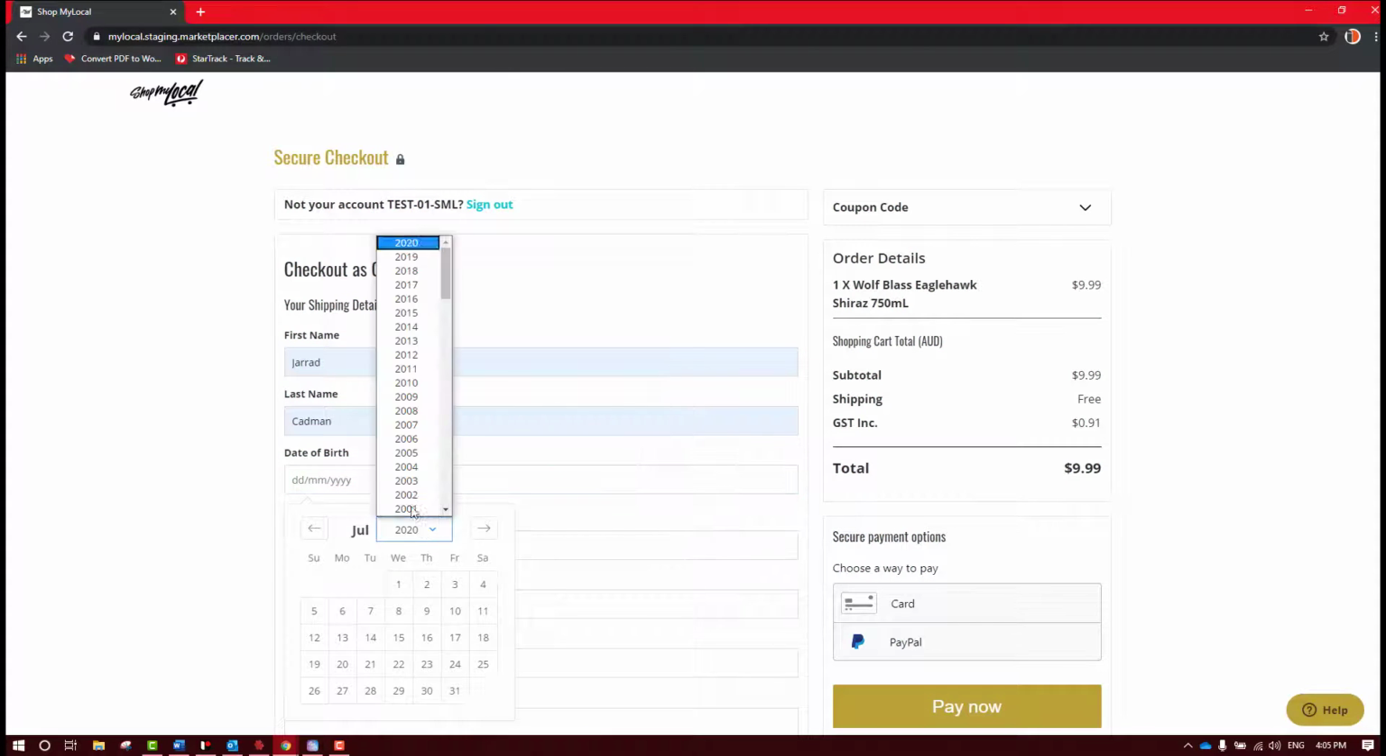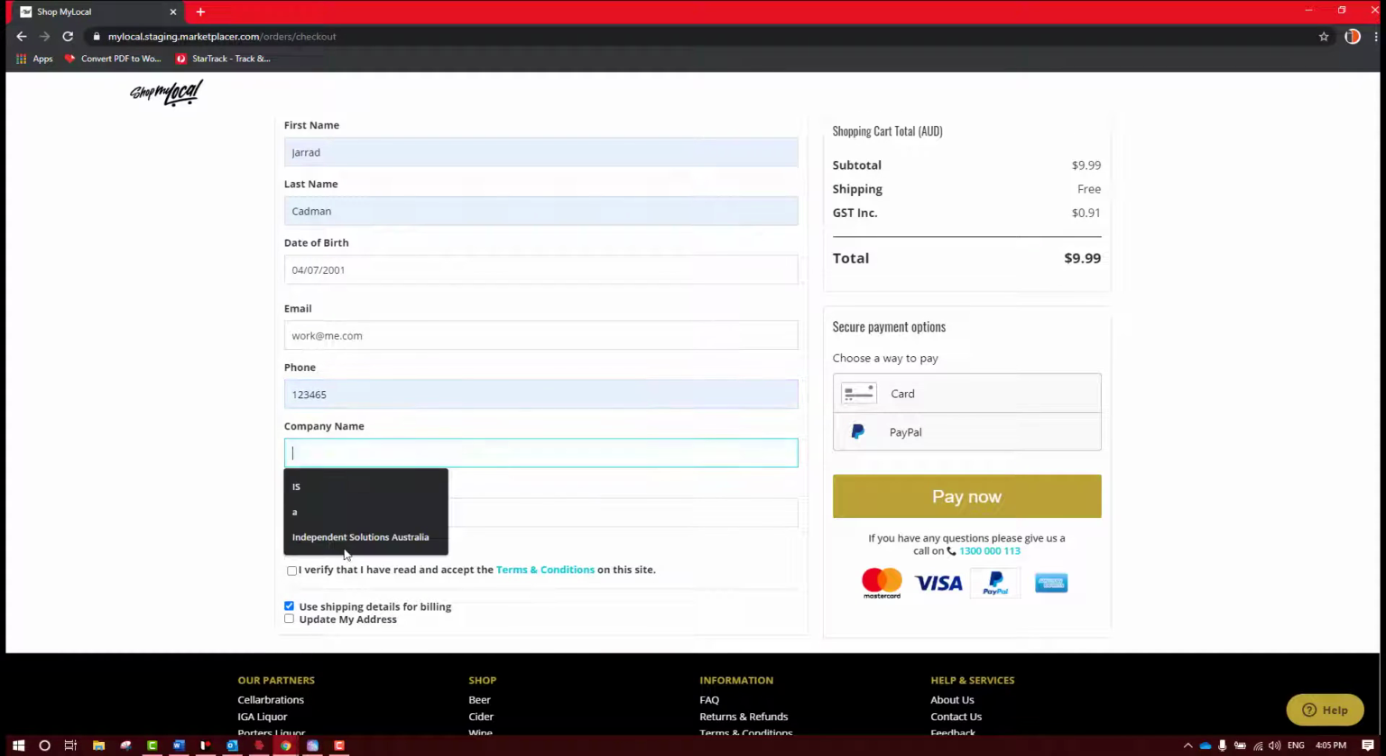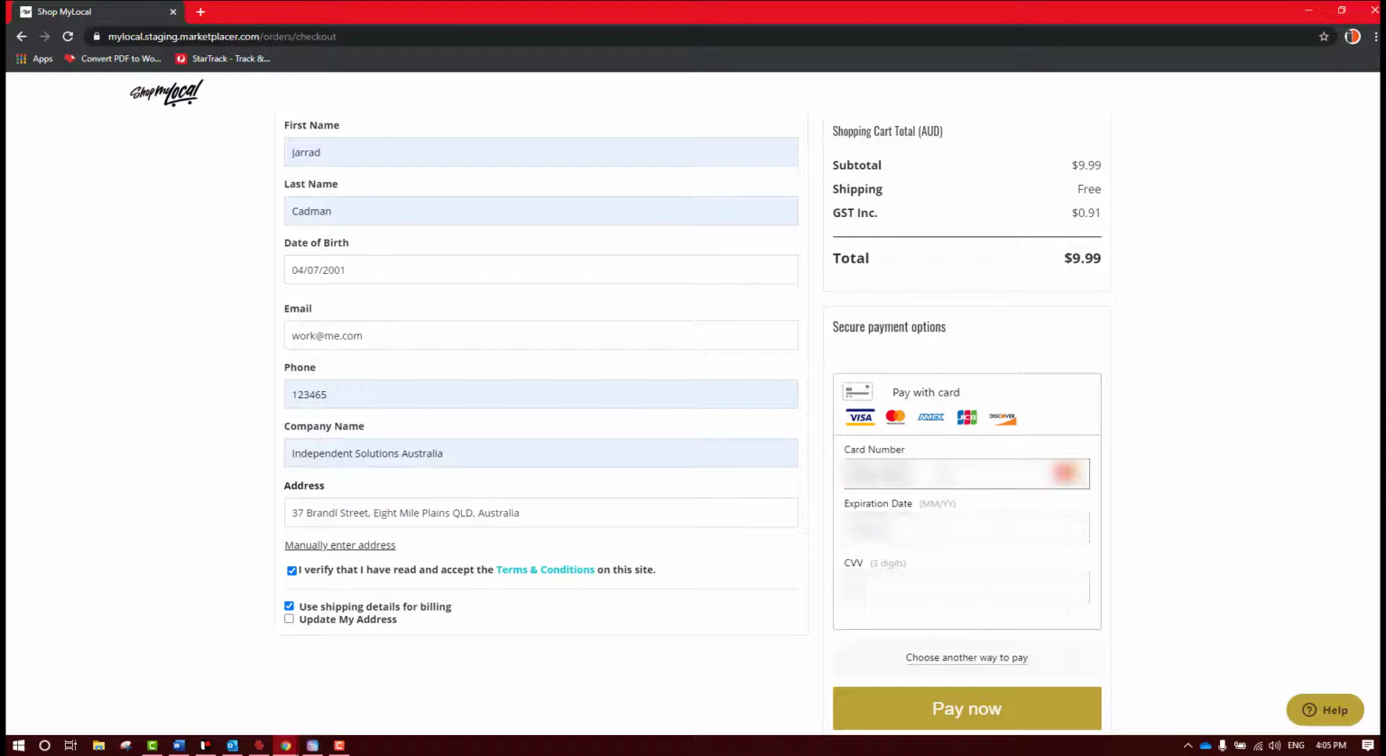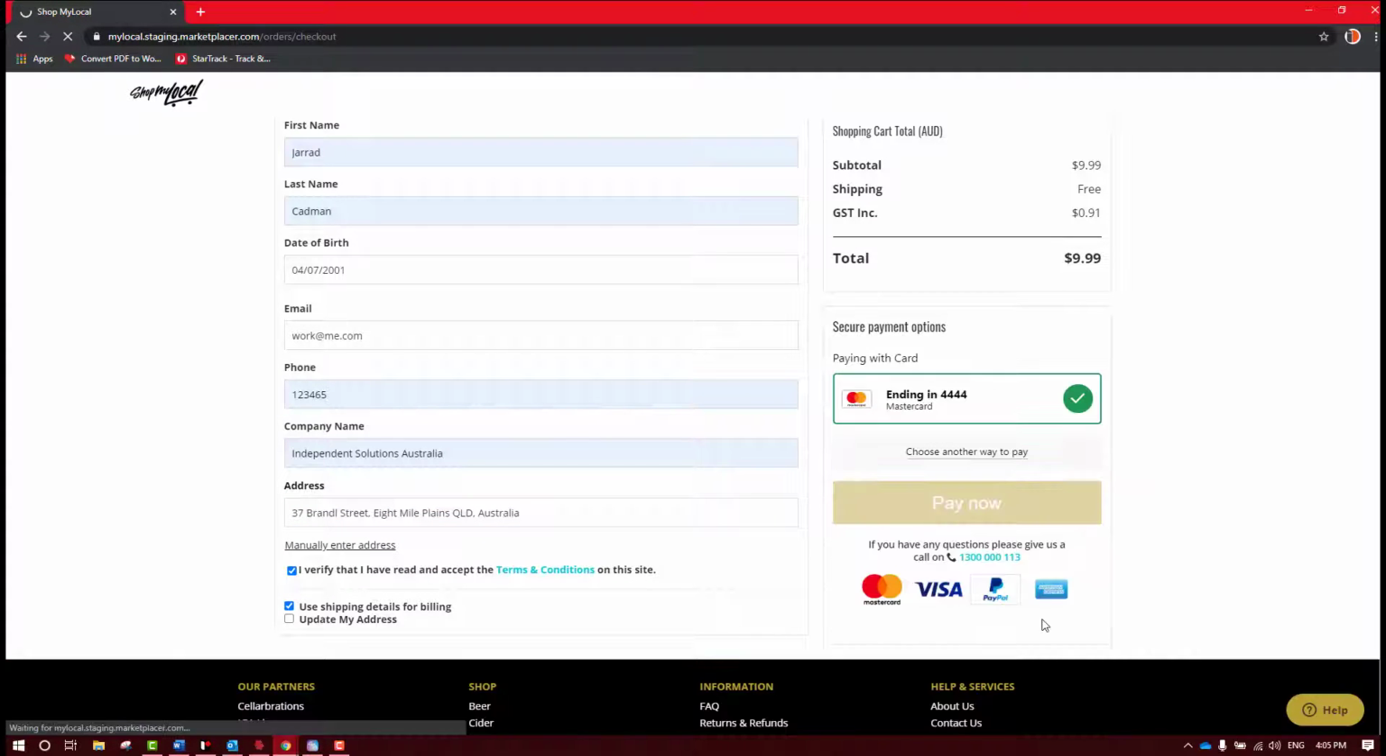So from here I'll check out and we'll fill out the credit card information for the test system. I am going to blur this information out. The website will go through and process this card, at which point I'll get an order confirmation, as you can see on the screen.